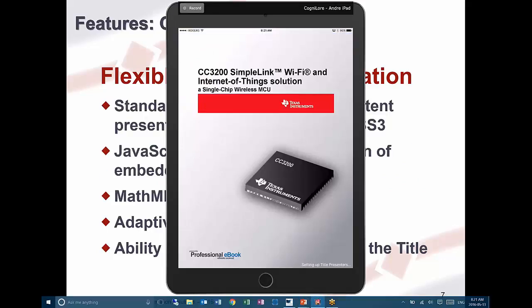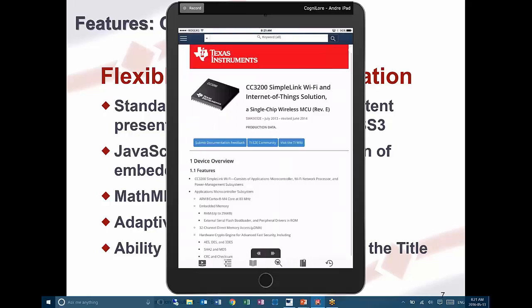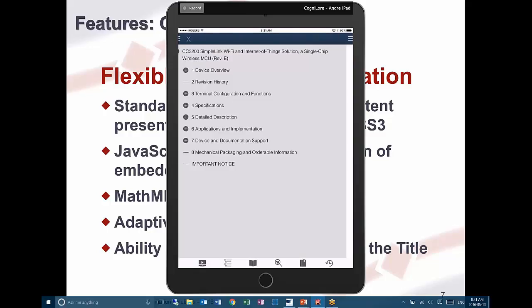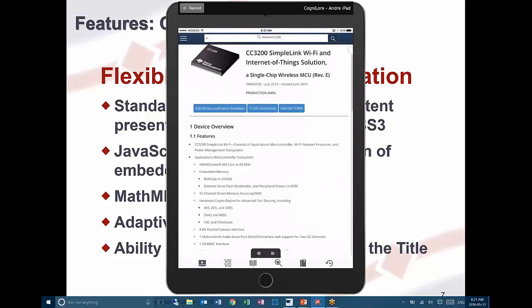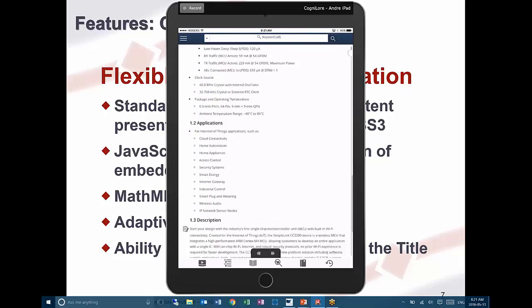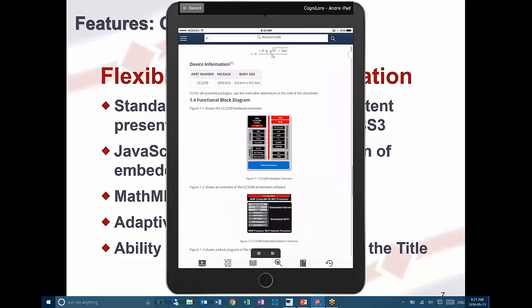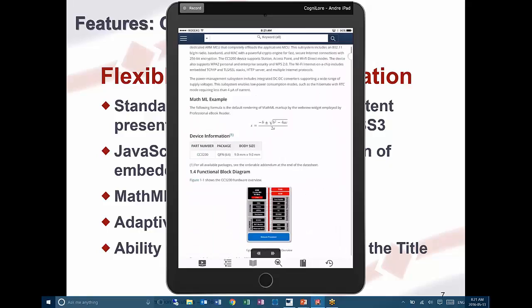So I'm going to jump into a production data sheet that we created from Texas Instruments content. And as we see, it presents in much the same way as we saw with the criminal code content. We can scroll through the material. It loads dynamically as we move through that content.